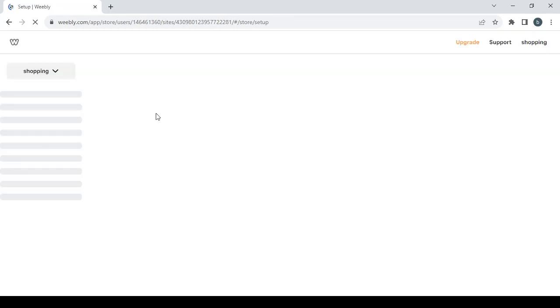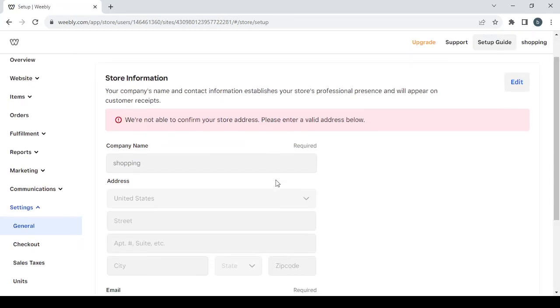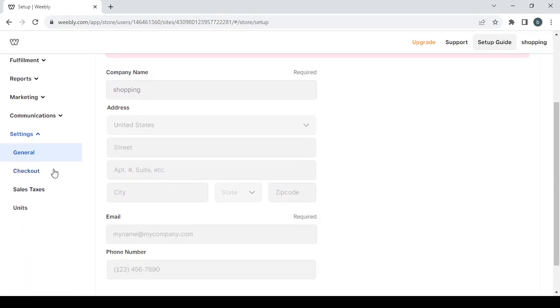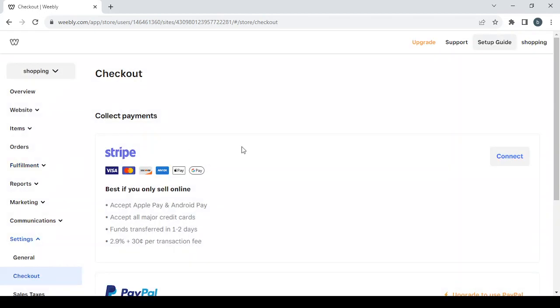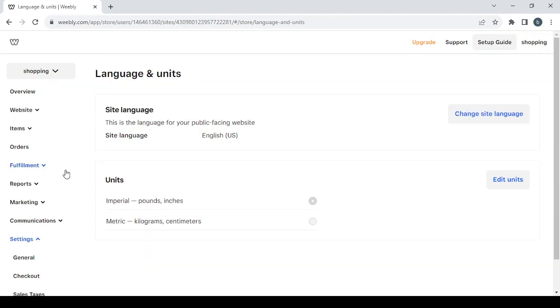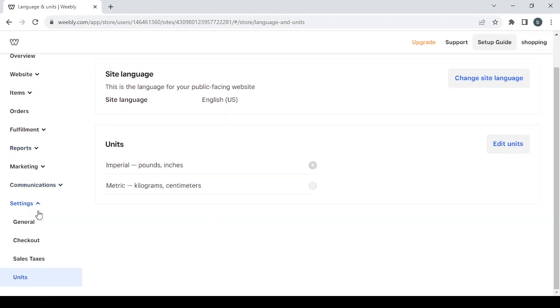So just give it a few seconds to load, and in the general settings you can change the company name, change the address, the email, and the phone number. And then we have the checkout, where you can set your payment processors, like connecting your Stripe account or connecting your PayPal account, or changing the country and the currency of your store. Then we have the sales taxes and the units, where you can change the site's language or edit the units that you already have. So that's it for these sections.